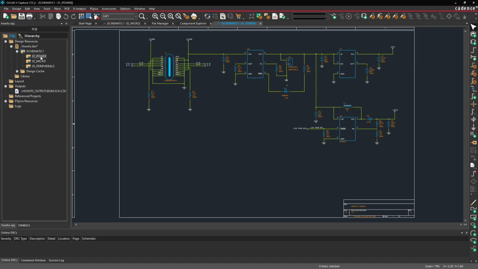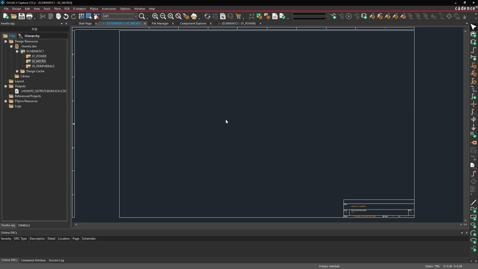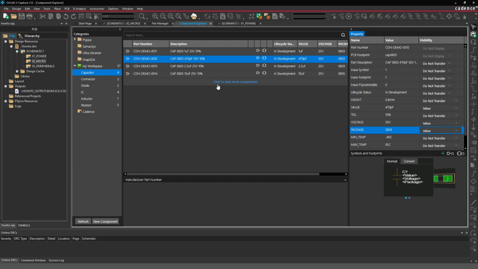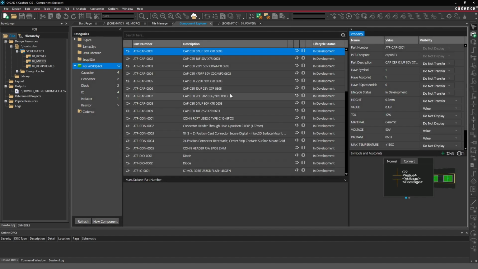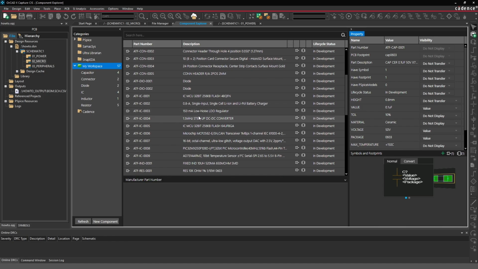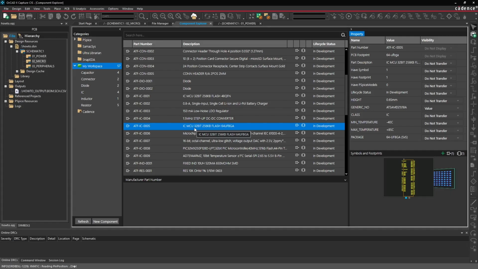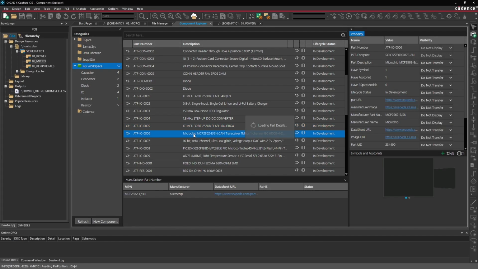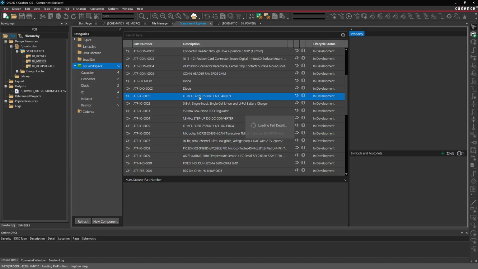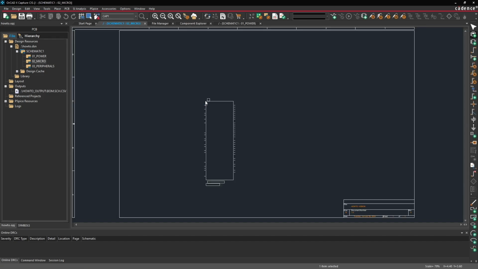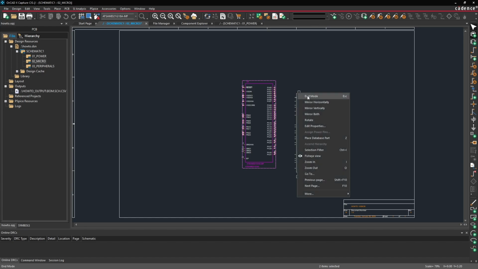In the previous video, we completed the power page. Let's jump into our microprocessor page. In my Component Explorer, I'm going to go into my workspace where I actually have a lot of uncategorized components that I've created in the past. And I'm going to go ahead and select one of these microprocessors here. And we're going to place it on the schematic.